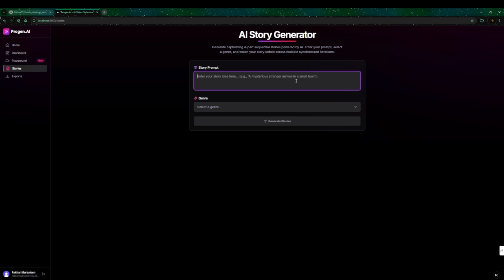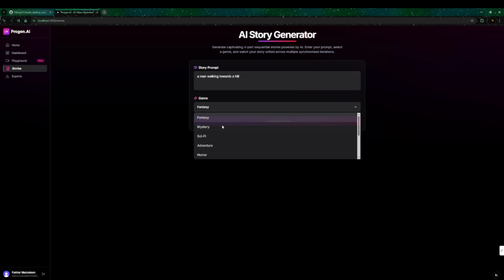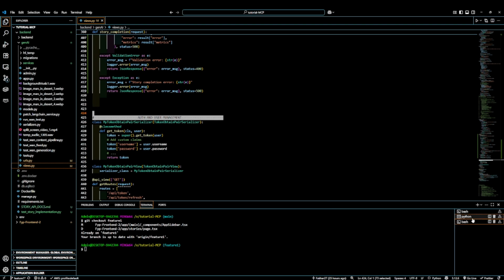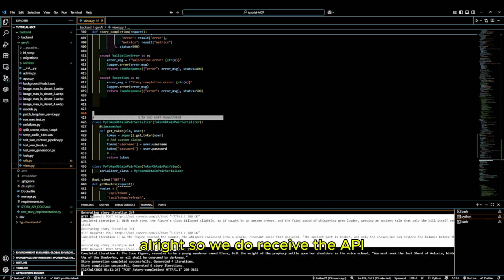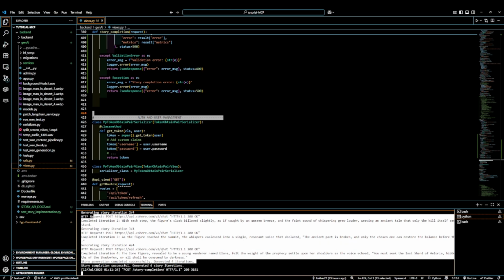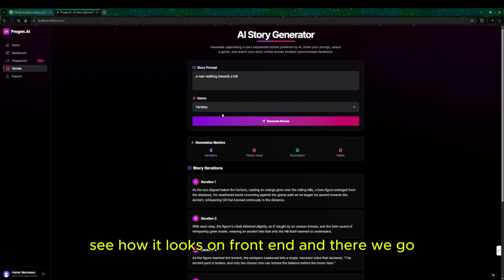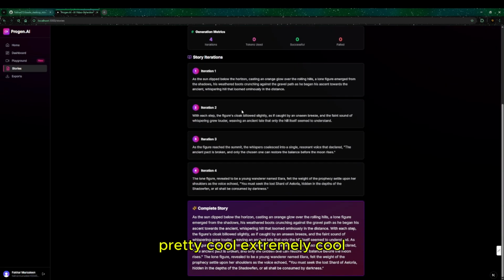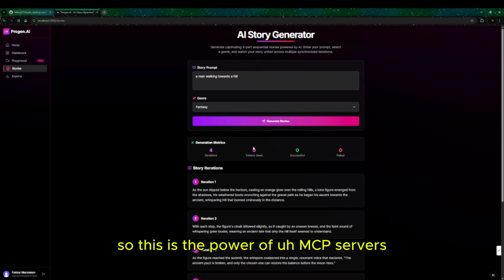All right, just a simple story. Let's see what happens. All right, so we do receive the API. It's working. See how it looks on the front end. And there we go. Pretty cool. Extremely cool. So this is the power of MCP servers.